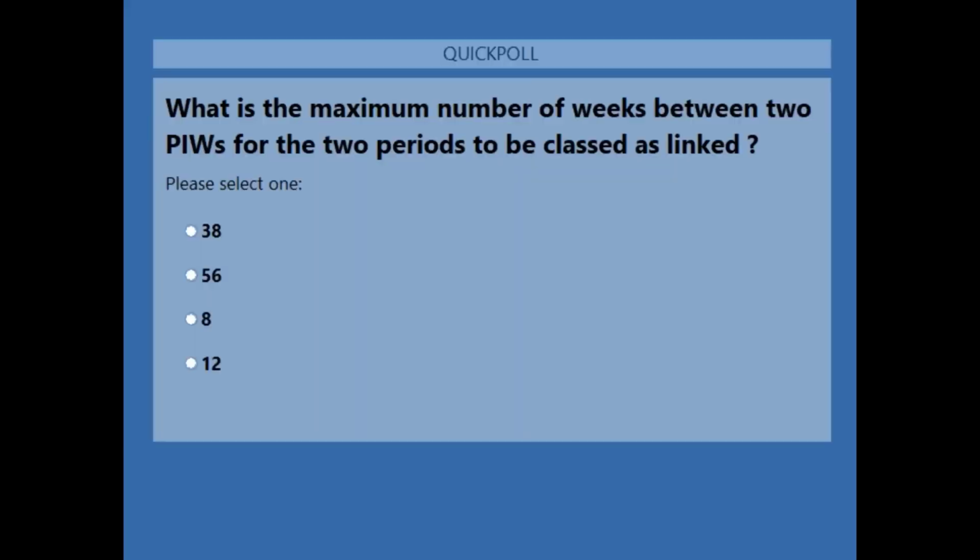We're going to launch this one once more. What is the maximum number of weeks between 2 PIWs for the 2 periods to be classed as linked? So how many weeks in between 2 periods of sickness for them to be classed as linked? Is it 38, 56, 8, or 12? Again, similar to before, 1 minute for this question, and we'll reveal the answers.